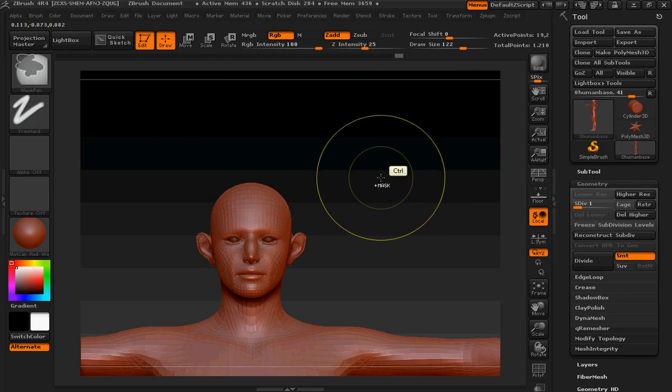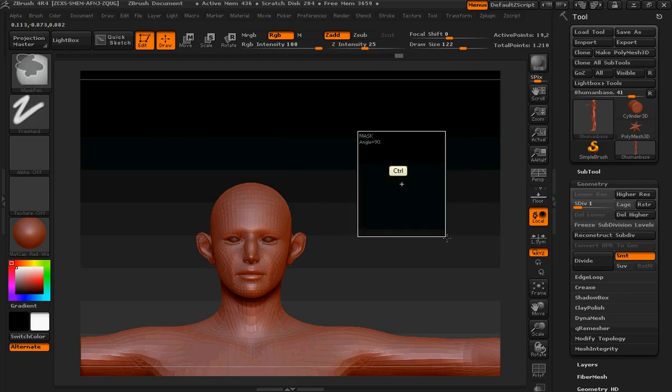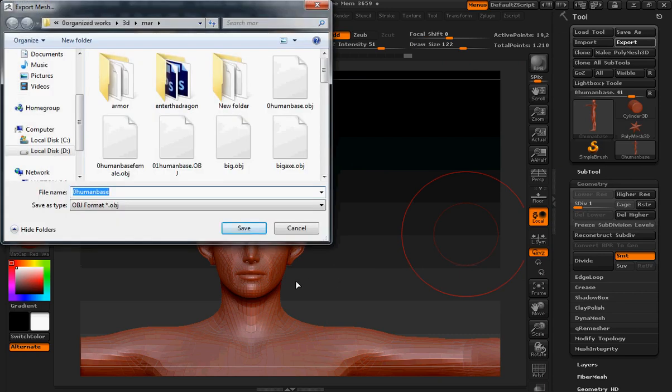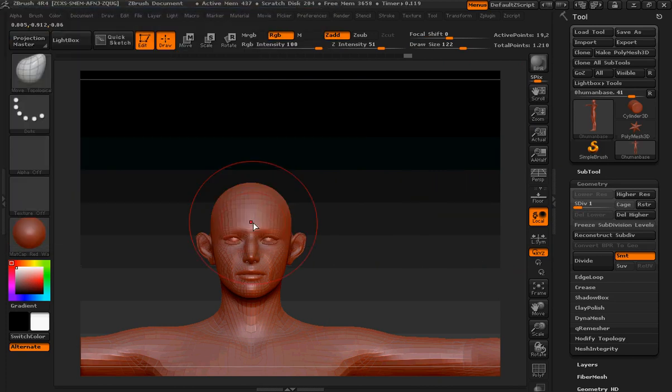Now, if you hold down Control, drag a mask square out in the empty space of your work area, it clears your masks. Make sure you are at the lowest subdivision level. We then export, name the model. I will name this as a test version of my base model. Save it. We now have saved this model as a potential morph for DAZ 3D.